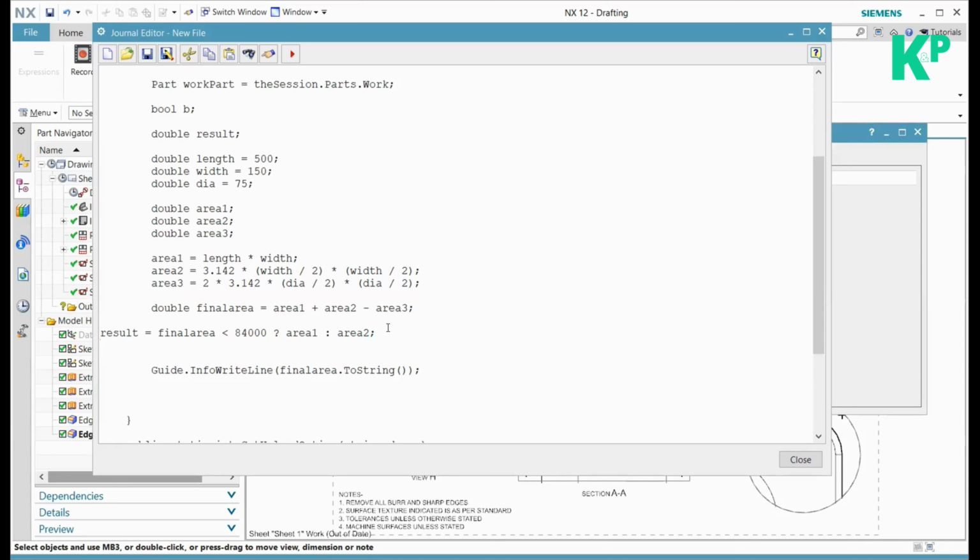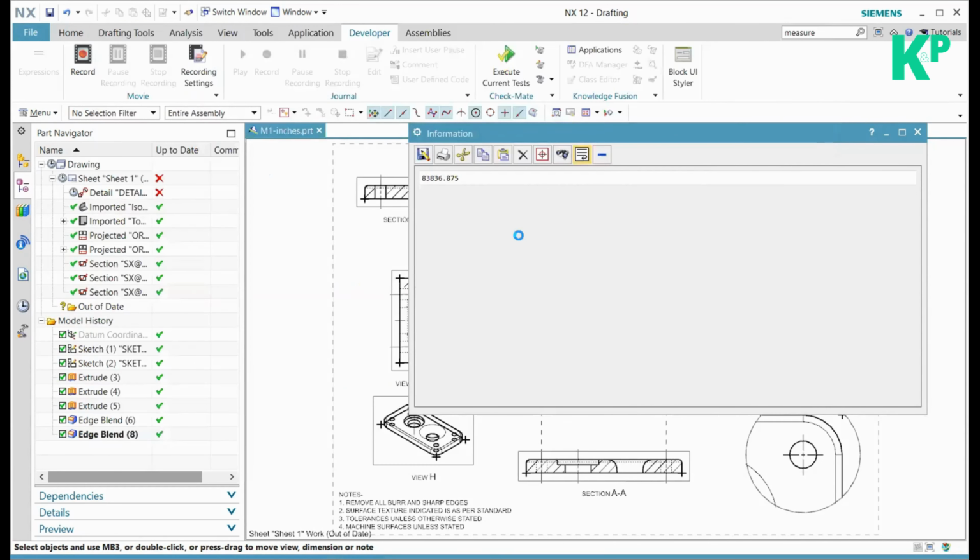Now I got this conditional. I use this conditional operator to check this specific condition. Now I would also like to see the result of this line. So whether it is area 1 or area 2 as the result, I would like to check that. So for that I will write another line which is guide dot info write line, and I will print the result itself. So the result of this conditional operator I am going to report. Now let's play this journal again.